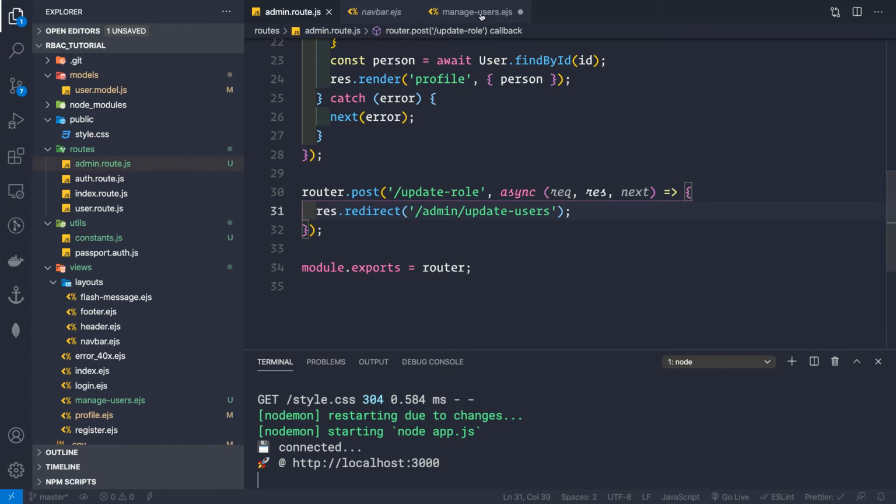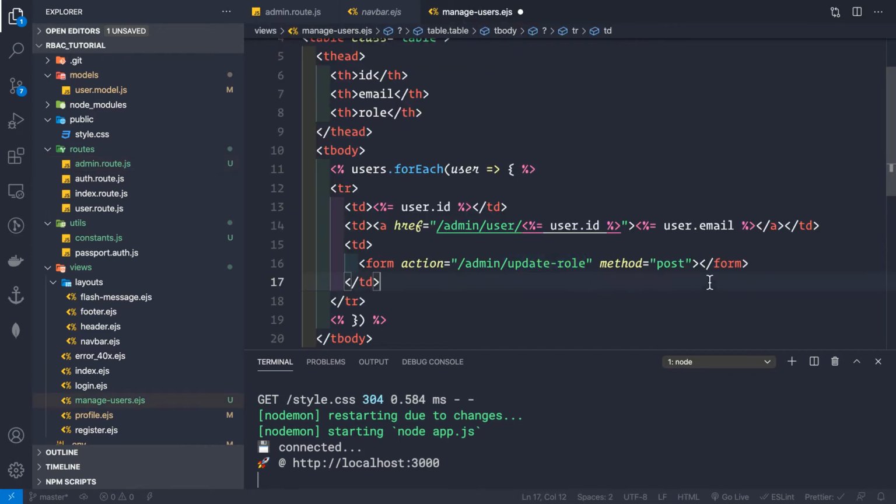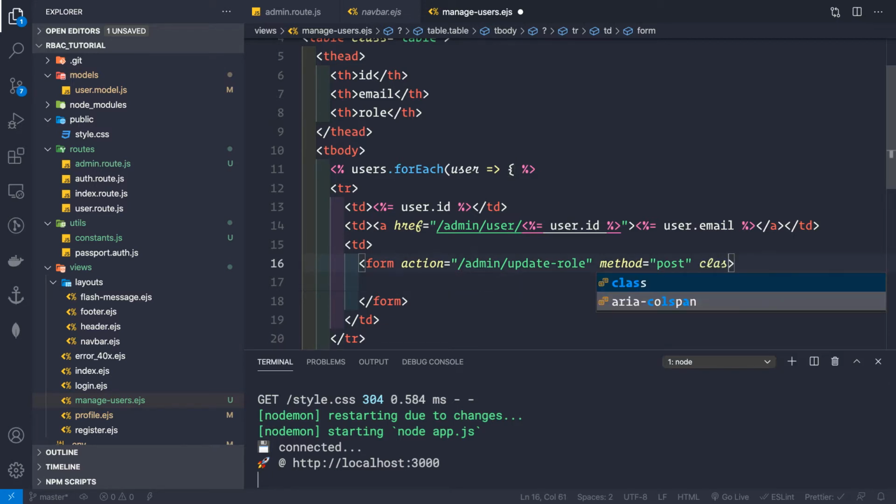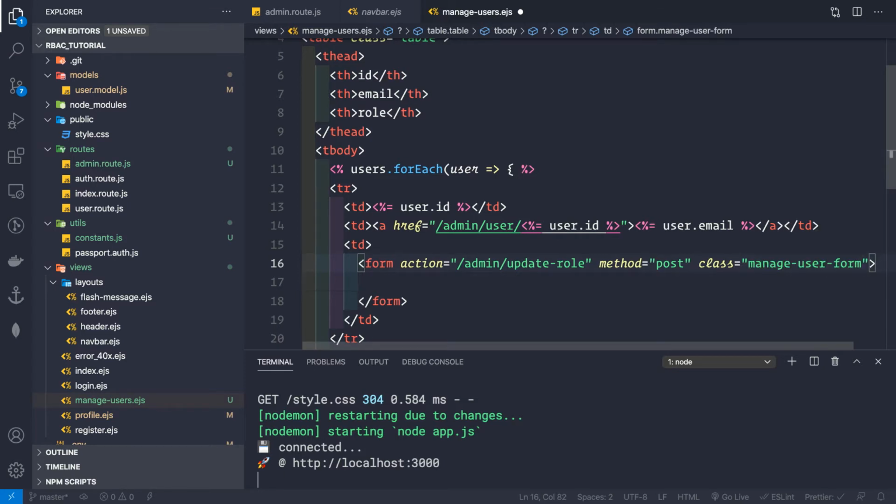Now let's again go back to our manage users.ejs file. Inside this form, we want to have 2 input types: one with an input type of hidden, and another, the select input. Here we should provide a class name for this form, only for styling purposes: manage-user-form, like this. It doesn't have to do anything with managing users, it is only for styling. So if you are using your own styles, do implement whatever class names you like.